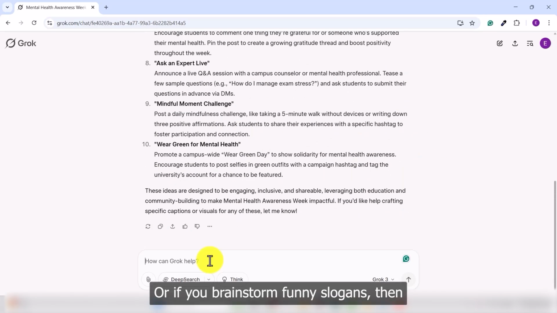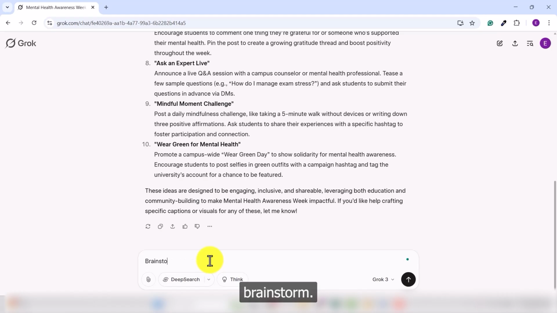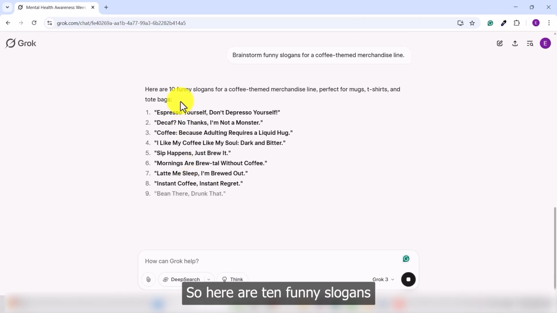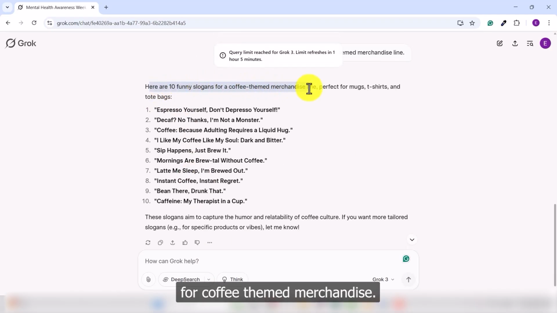Or if you want to brainstorm funny slogans, then you can give it a prompt in here as: brainstorm funny slogans for a coffee themed merchandise line, and you can press enter. So here are 10 funny slogans for a coffee themed merchandise line, perfect for mugs, t-shirts, and tote bags.